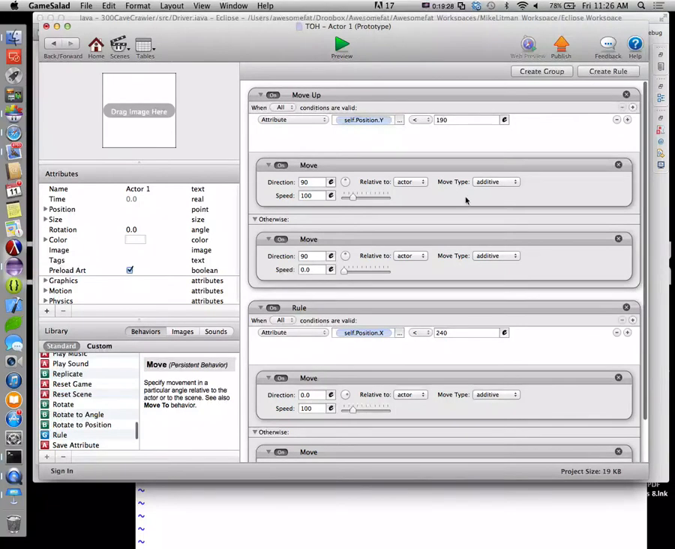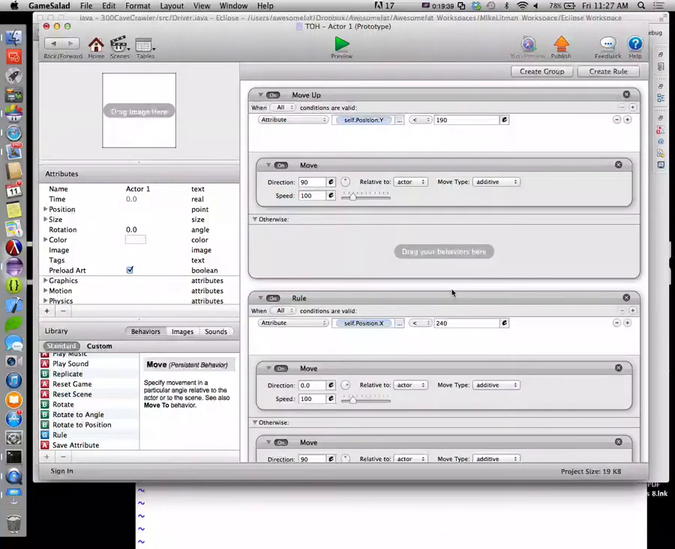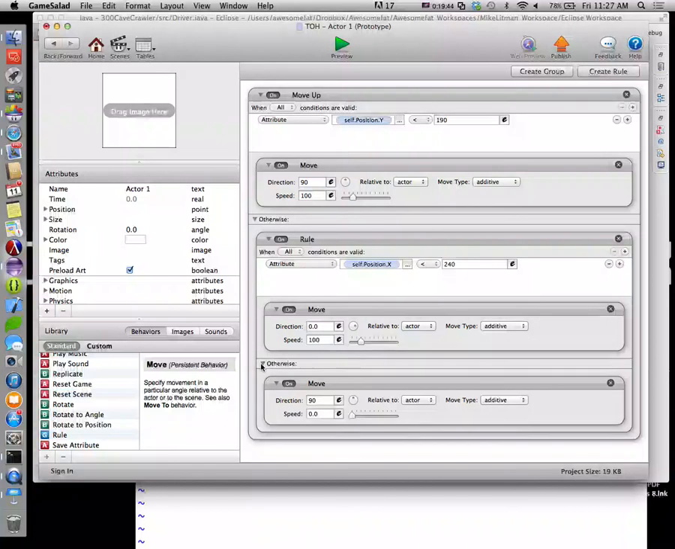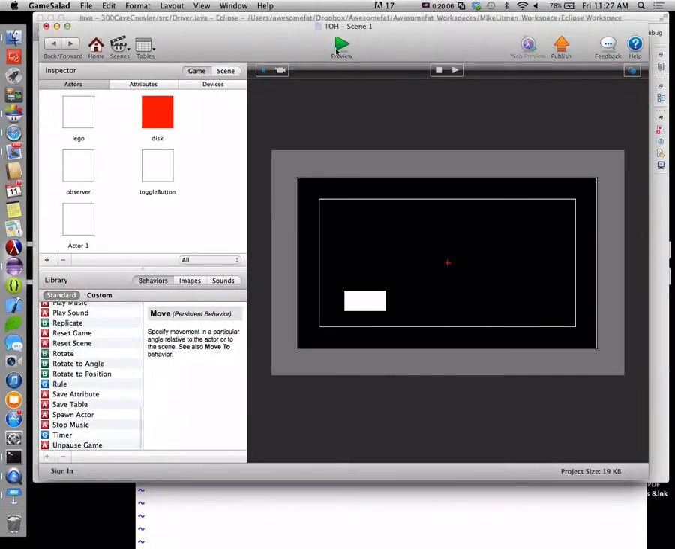So it calls both of them at the same time. But, hold on, this might tell us something. Isn't it because it's less than 240, right? So we do need to have it nested. We need to have this rule inside of this rule. It needs to be the otherwise, like we were starting to do before. So as long as we're less than 190, do this. Otherwise, let's move to the right. As long as we're less than 240, go to the right. Otherwise, stop. So this should move us up and then over.